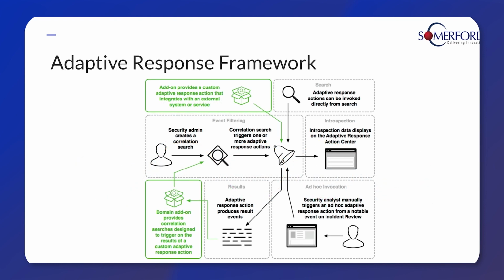So next, Adaptive Response Framework. You might have already seen a little bit of this as we were working through some of those previous examples. But really what we're doing here, we will have an add-on, and that's going to create an adaptive response action, and it will integrate with an external system or service, as it says here. Within that add-on, there's going to be some scripts that allow us to interact with the API of a service.